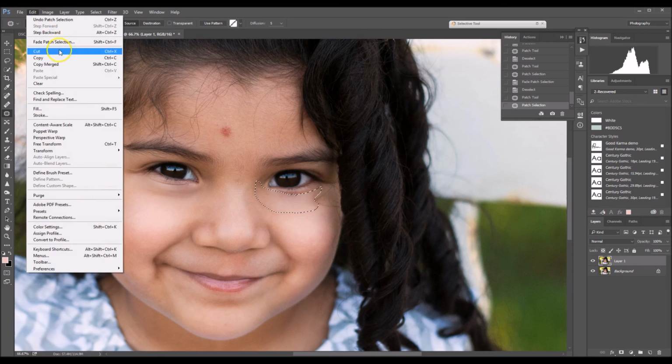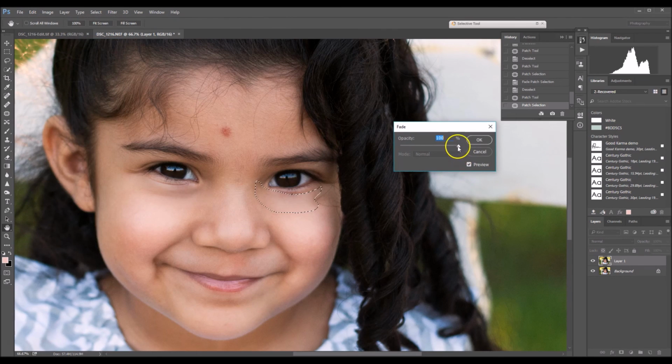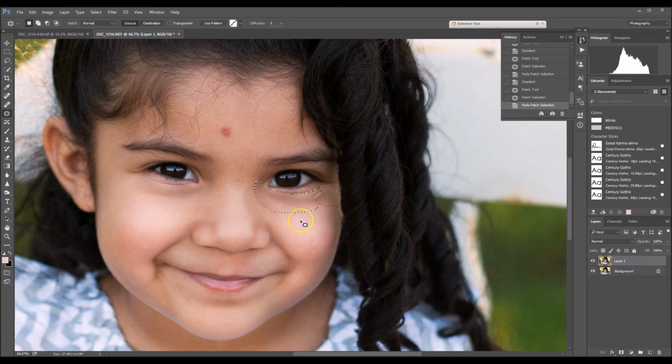Click on Edit, Fade Patch Selection. And then I'm going to do the same thing, find a middle ground, and take it to about 45, just like the other. And now click outside of your selection to deselect.